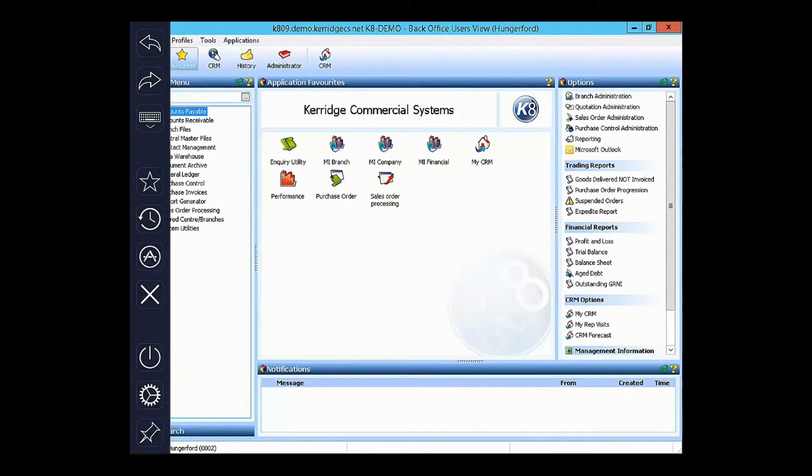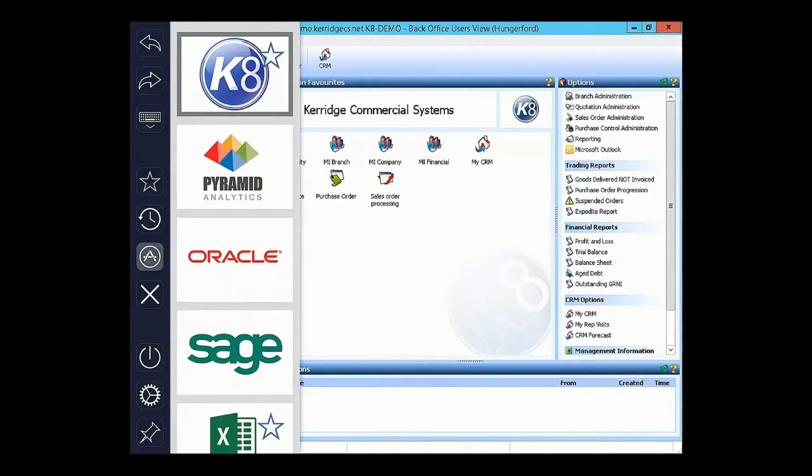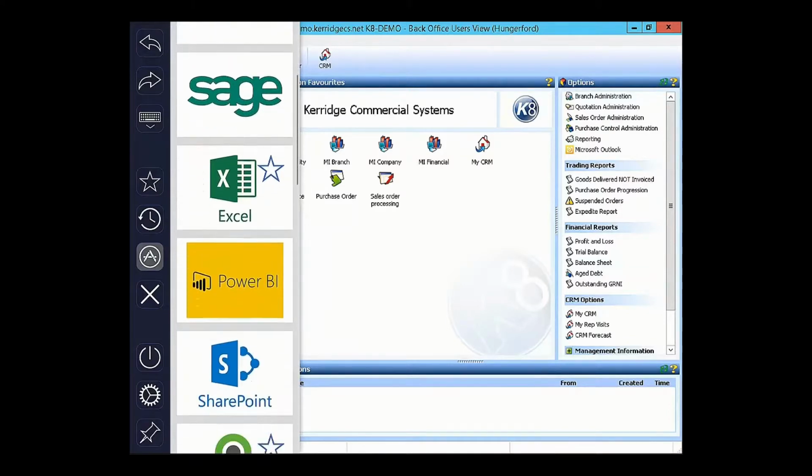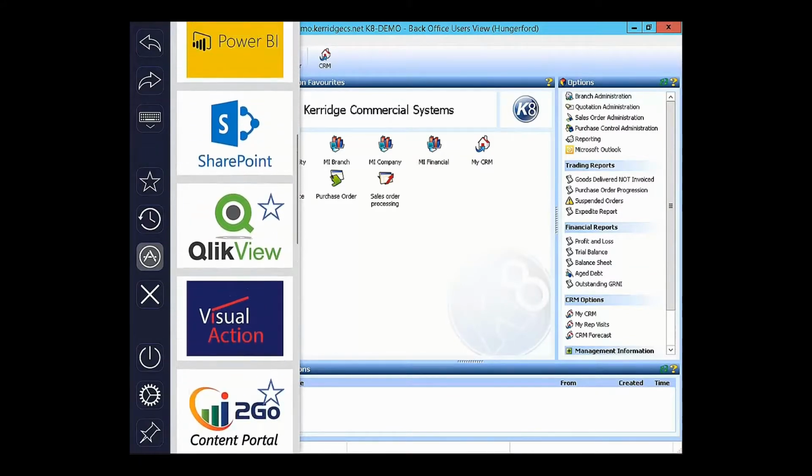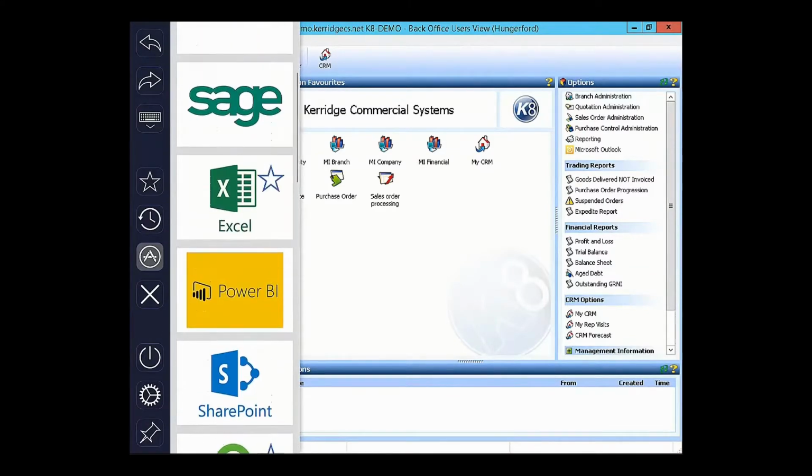So let's start with the Applications button. Here are all the applications that I have been granted access to and are available to me. I can simply swipe up and down to identify and then launch any specific one.